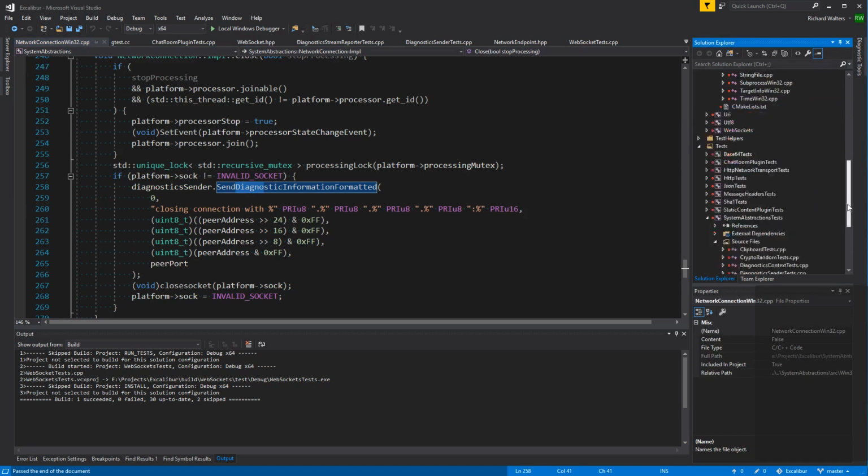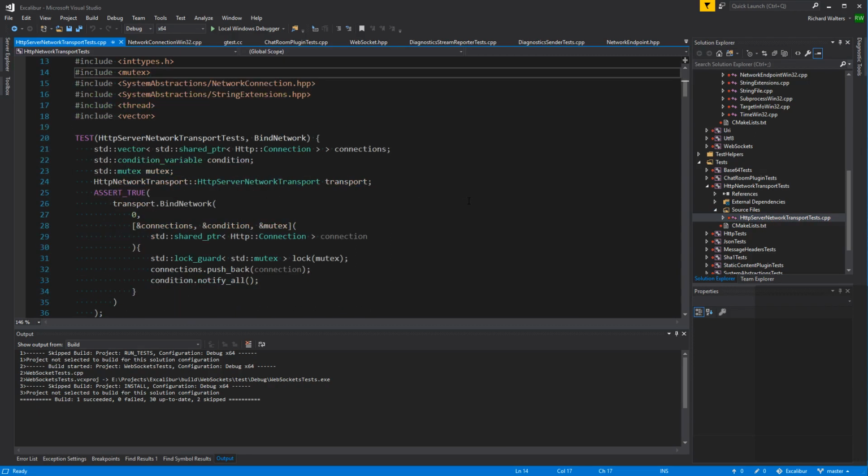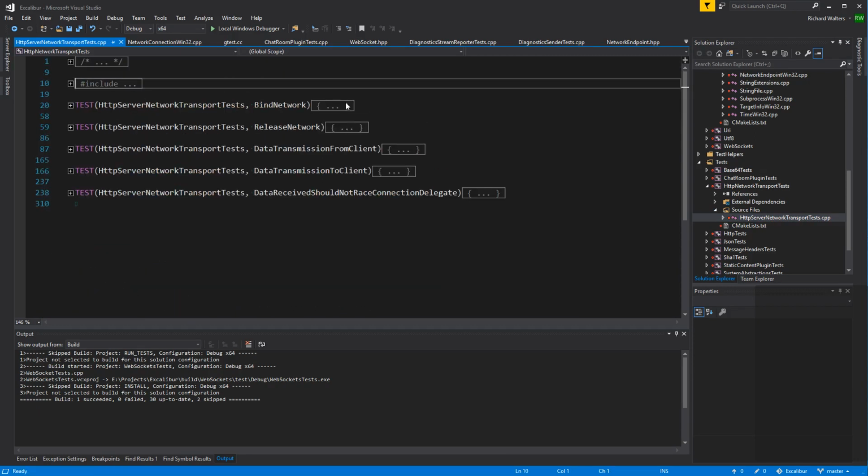So do we have tests for that already? Let's see. What tests do we have in this module? Bind, release, transmit. Okay, we don't actually have one for close.